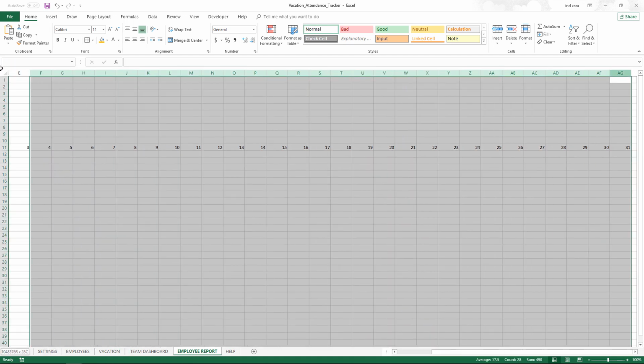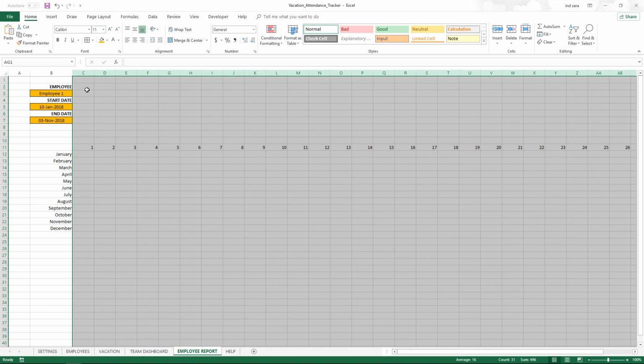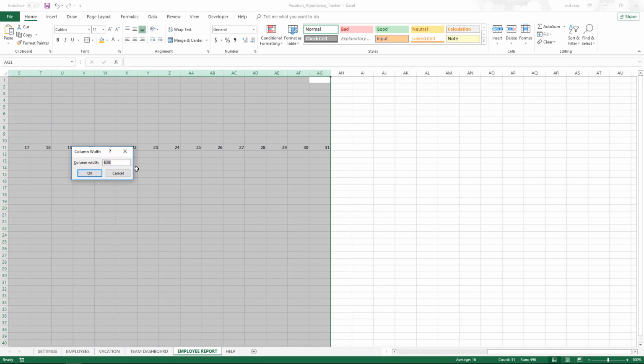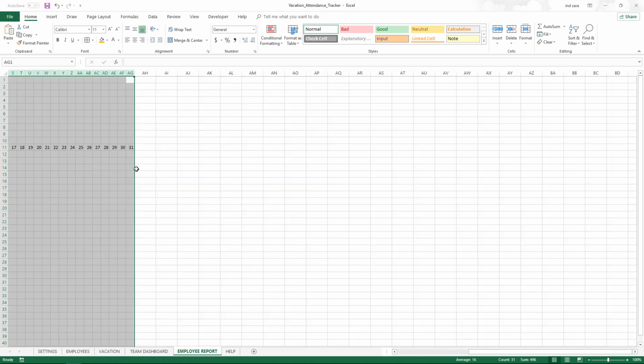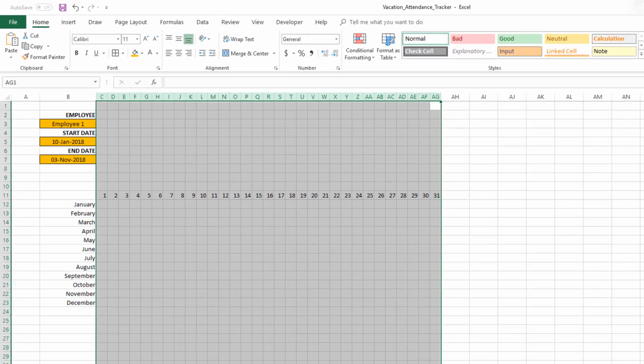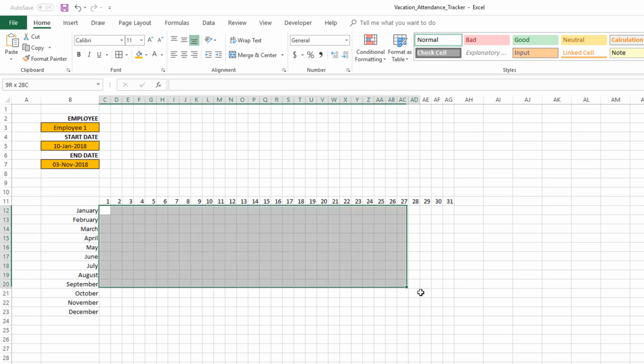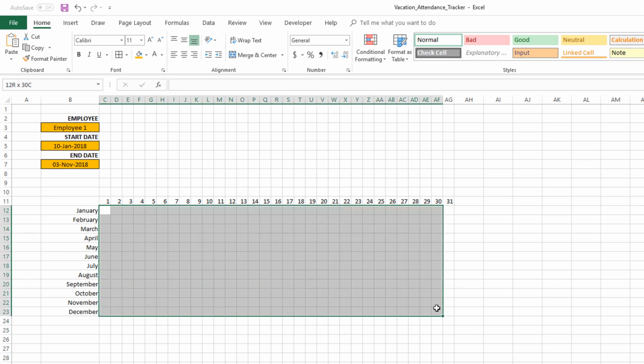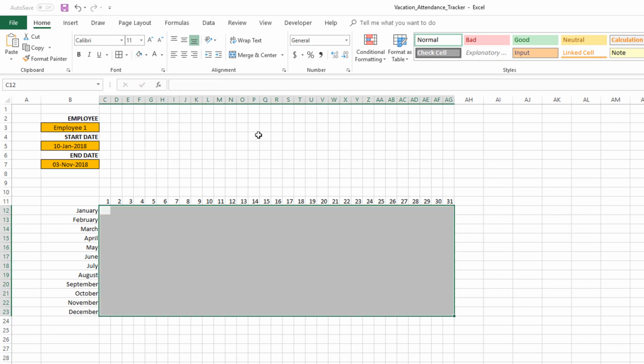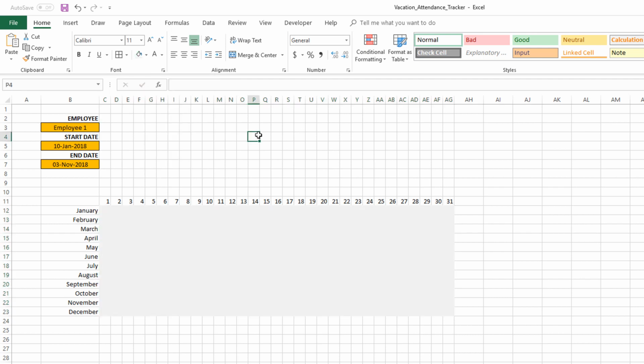I'm just going to select these columns and narrow down the width of the column to 2.9. If you remember, that's what we kind of ended up using in the team dashboards. I'm just going to do something similar. And now we have these cells, which is going to be our calendar area, where we will start building our formula in the next video.